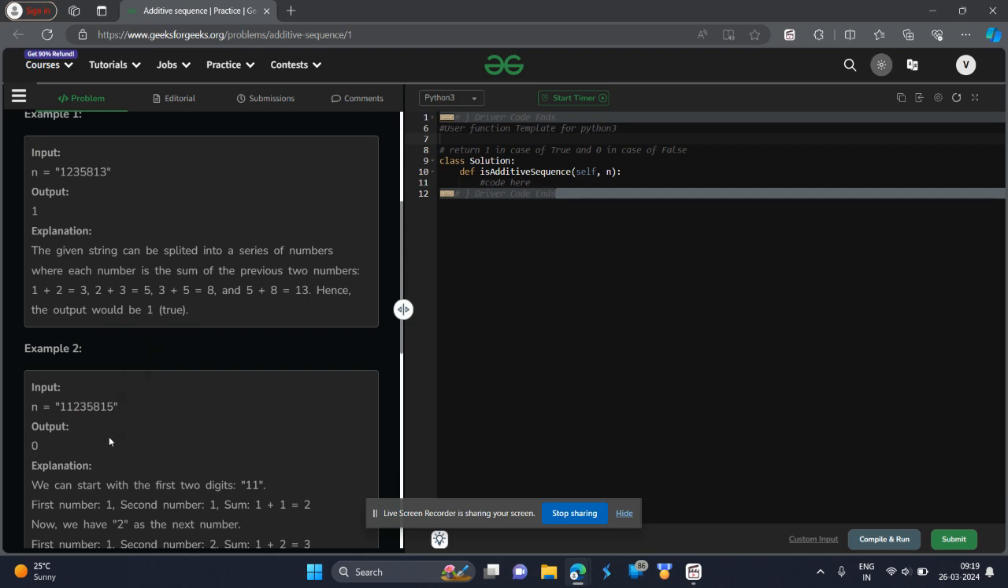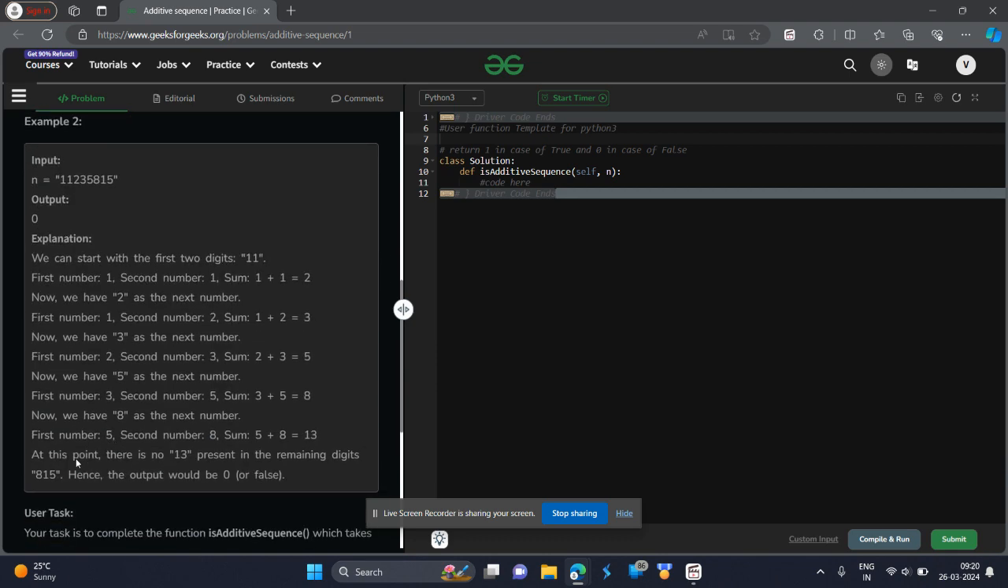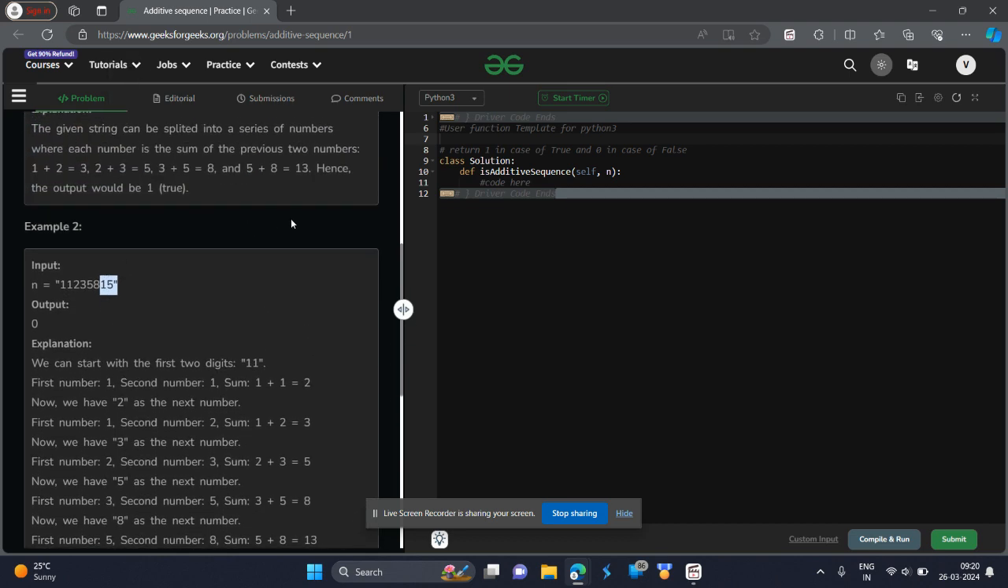false. You can see in the example description that 5 and 8 adds to 13. However, there is no 13 in the string. It is 15 rather than 13. If it were 13, then it would be following the additive sequence. Cool. Now, how will we do it? So let's start.